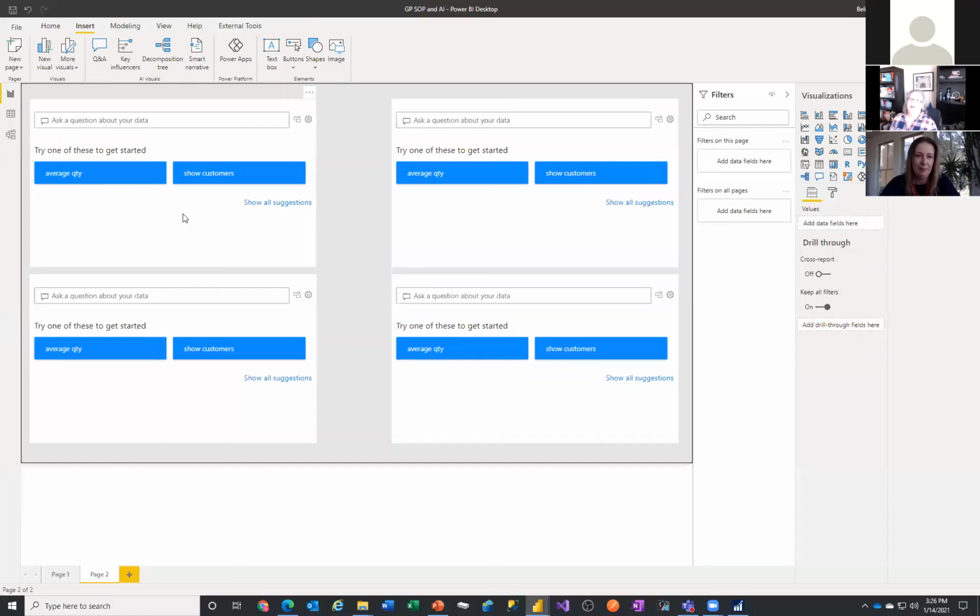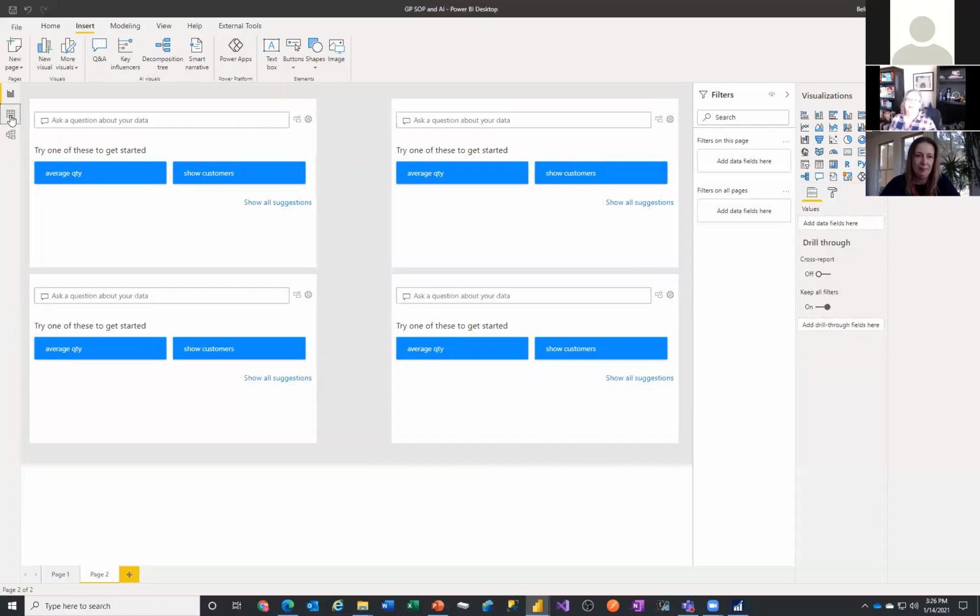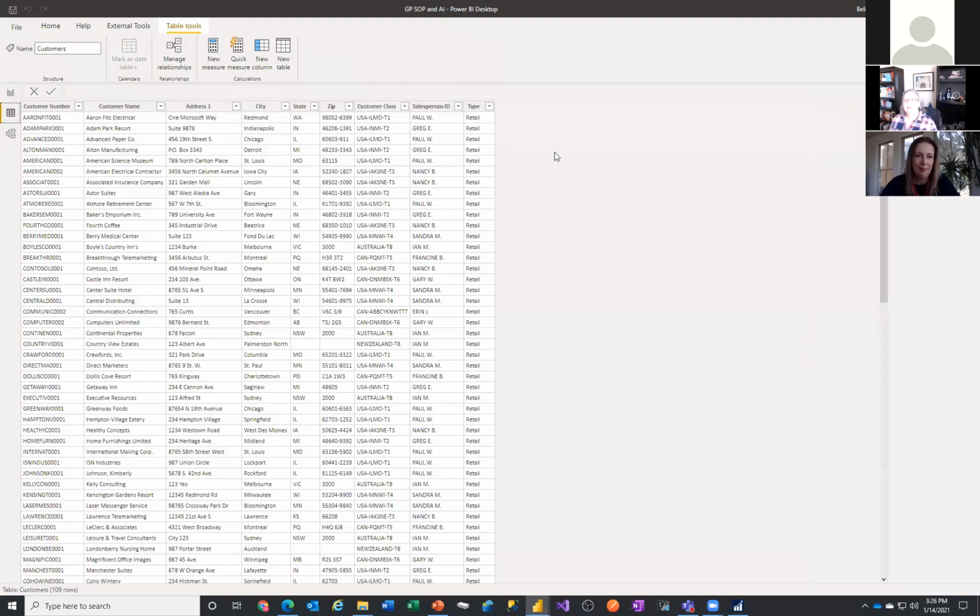Now, normally I tell people when you're modeling your data, and let's go back and look at our data. We're looking at customers here. When we're modeling our data, we want the column names to be something that makes sense.